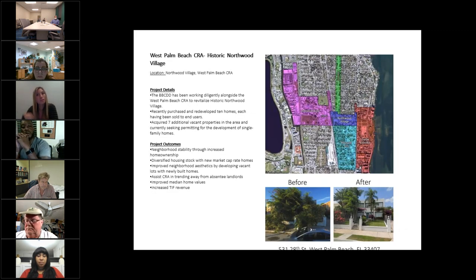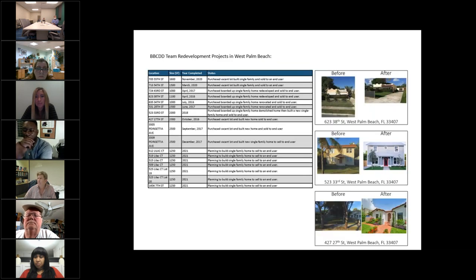And then, of course, the West Palm Beach CRA and Historic Northwood. We've built a handful of houses, and if you see on the bottom, we've done anything from remodel to new construction. If you go to the next slide, there's a more complete list. Again, it includes some remodels, some new construction houses that we built, and then some future construction.